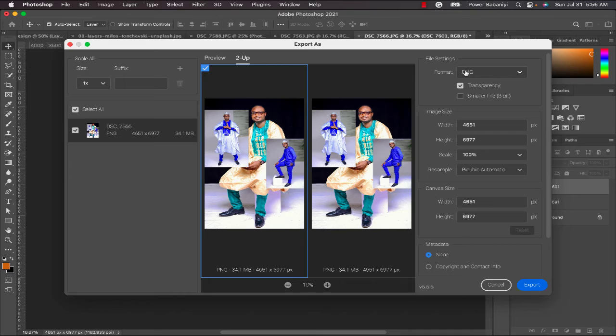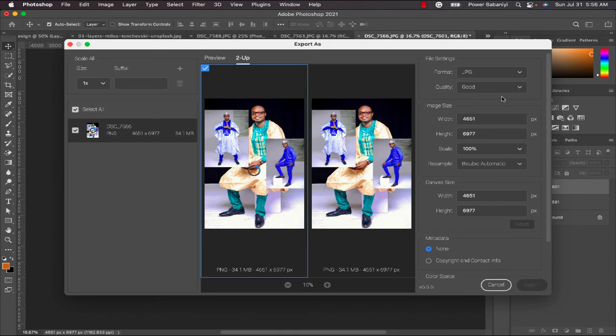If you want to export it as a PNG, right? If we click on smaller file size, we can see the difference. We have PNG, JPEG, and GIF. If you click on JPEG, it's telling you that it's now 1.4 MB, right?